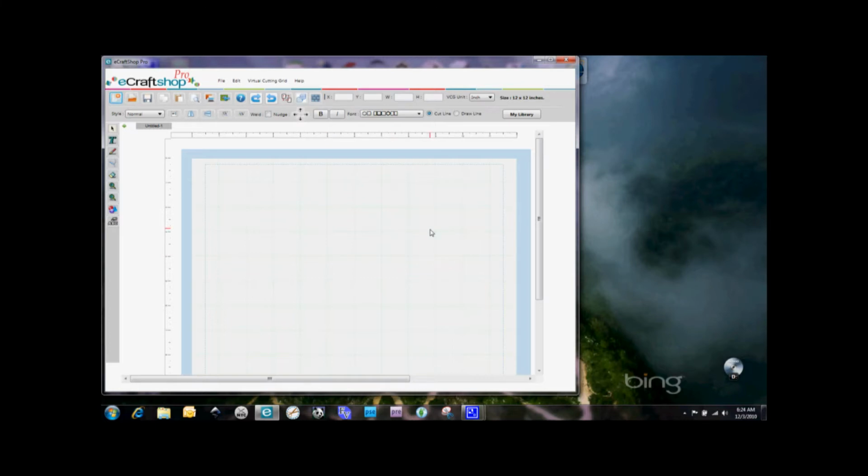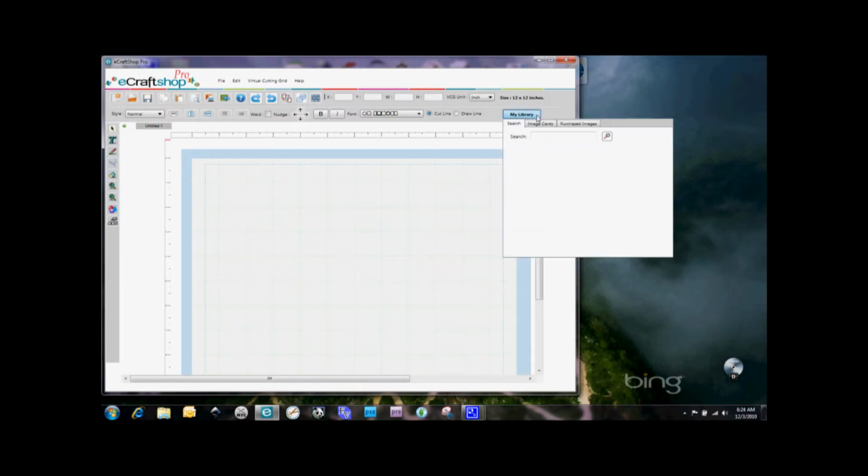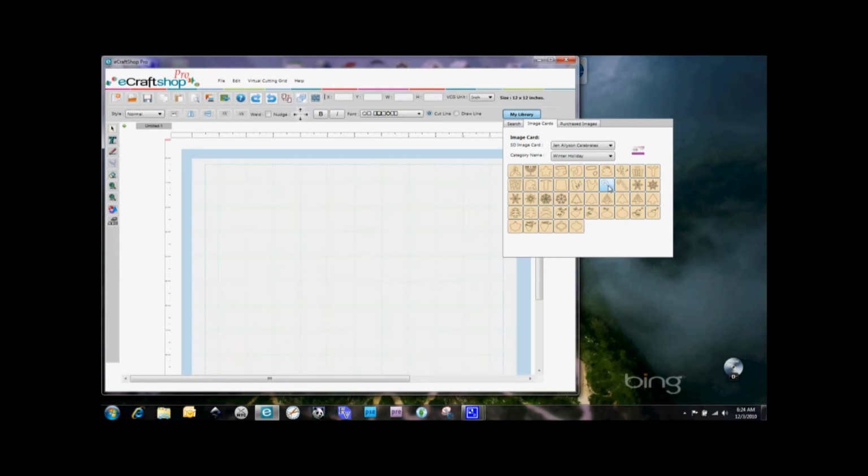What we're going to do today is take some images off the Craftwell SD cards to create new images or new things that can be cut. I'm going to click on the My Library button and go to the image cards. Now, you have to own the image card in order to cut from it or design with it. So I'm going to select one of the cards that I own, which is the Jen Allison Celebrates card, and go to the Winter Holiday category. I'm going to select this candy cane image and put that on my mat.